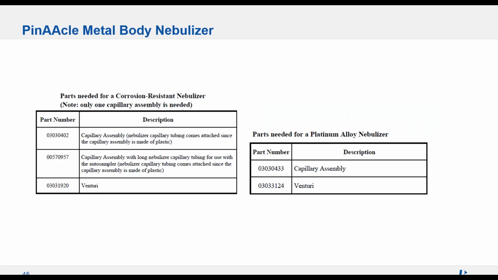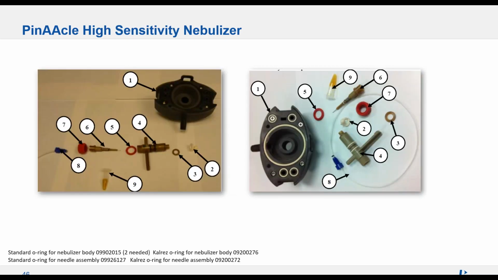And again, the parts that you would change if you were going to a corrosion-resistant version of the metal body nebulizer, or the platinum alloy version, are the capillary assembly and the venturi. And this is the PinAAcle high sensitivity nebulizer. Again, you see on the left the standard O-rings, and on the right-hand side, the CalRes O-rings.